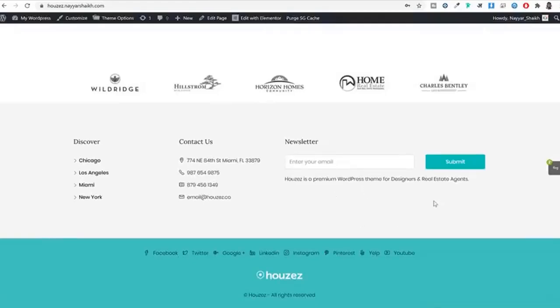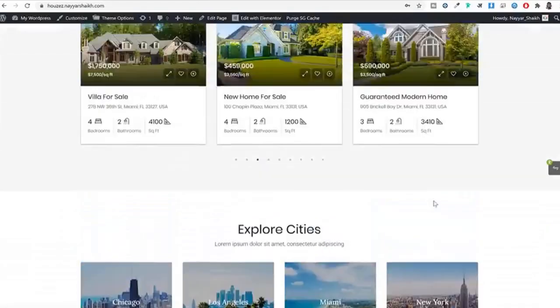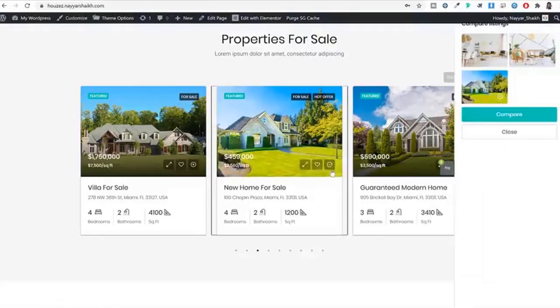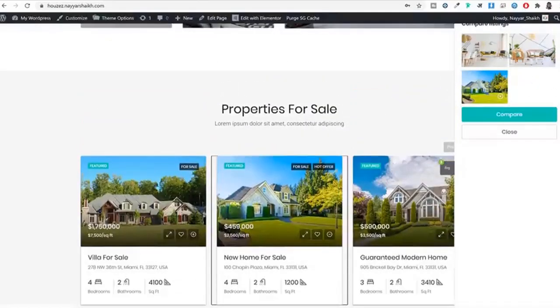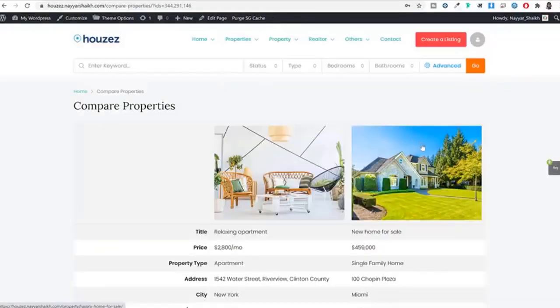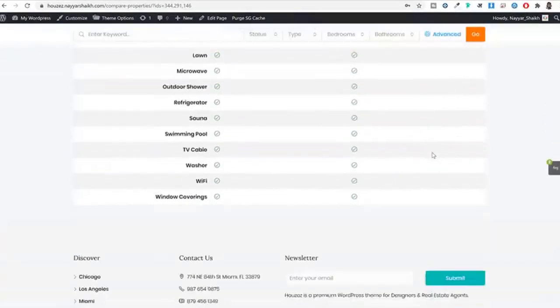Now here, if you want, you can also compare properties. For example, if you want to compare several properties, you will see this plus button, the compare option. You can click on this button. Whenever you click on any option like this, you will see this thing at the right hand side. So if I want to compare maybe these two properties, I can select them. I can click on compare. Now you will be redirected to compare properties, and now as you can see the comparison.